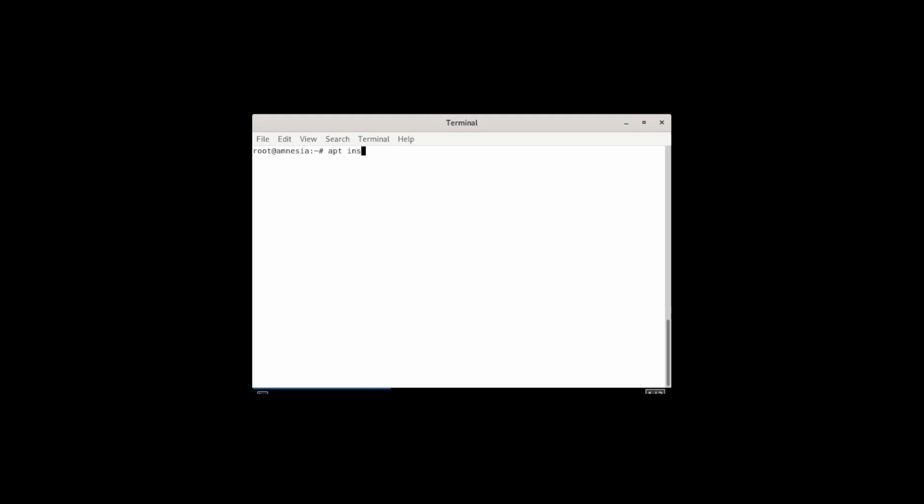APT install tree. Let's try to install tree. I think it's already installed, but let's try. Reading package lists done. Building dependency tree done. Reading state information done. Unable to locate package tree. Root at amnesia colon tilde hash.